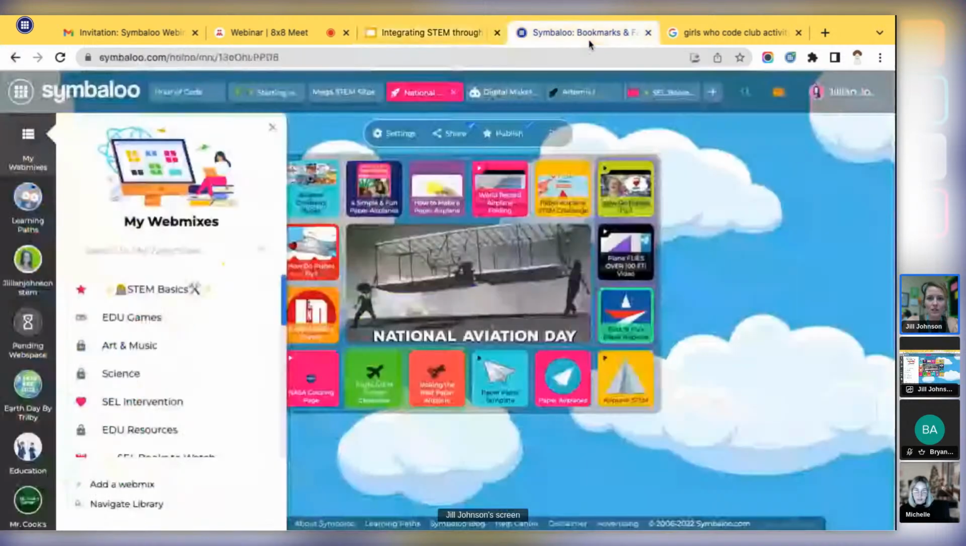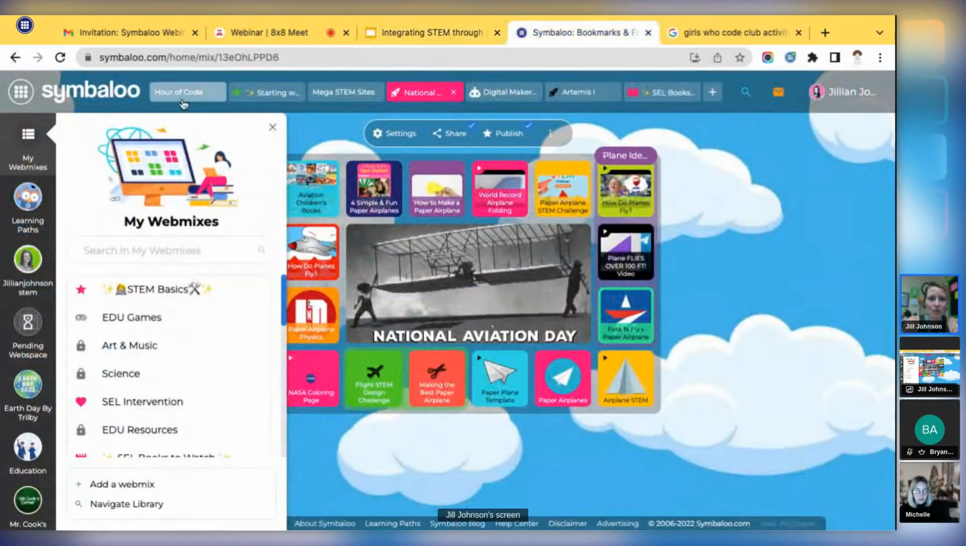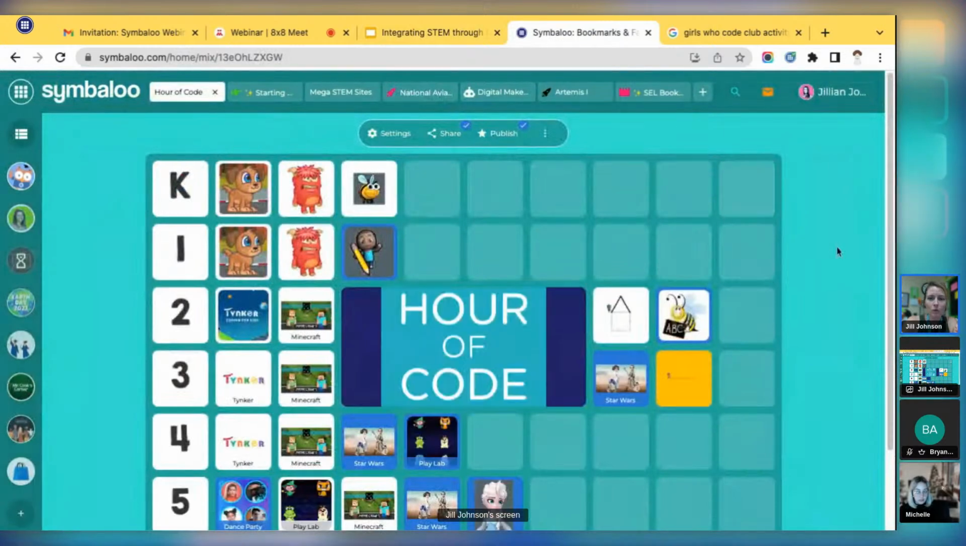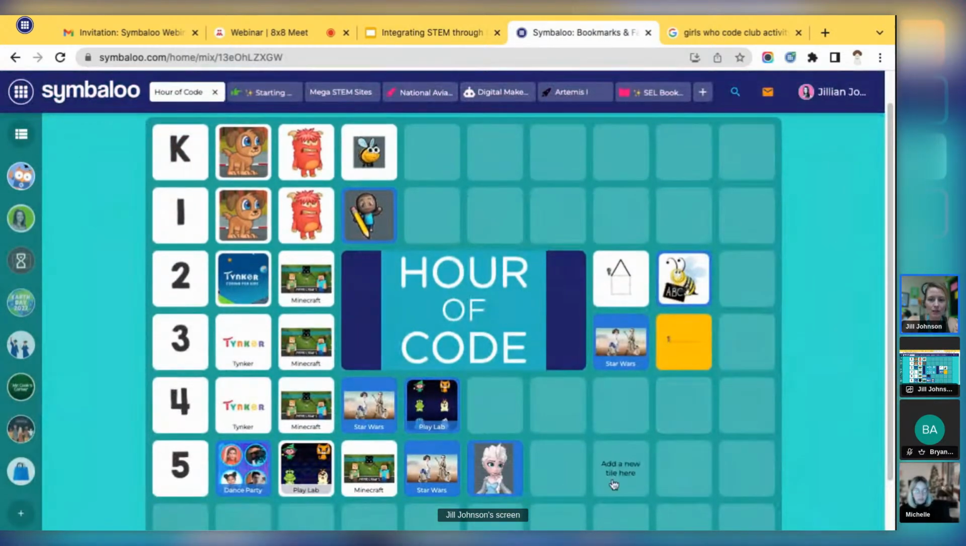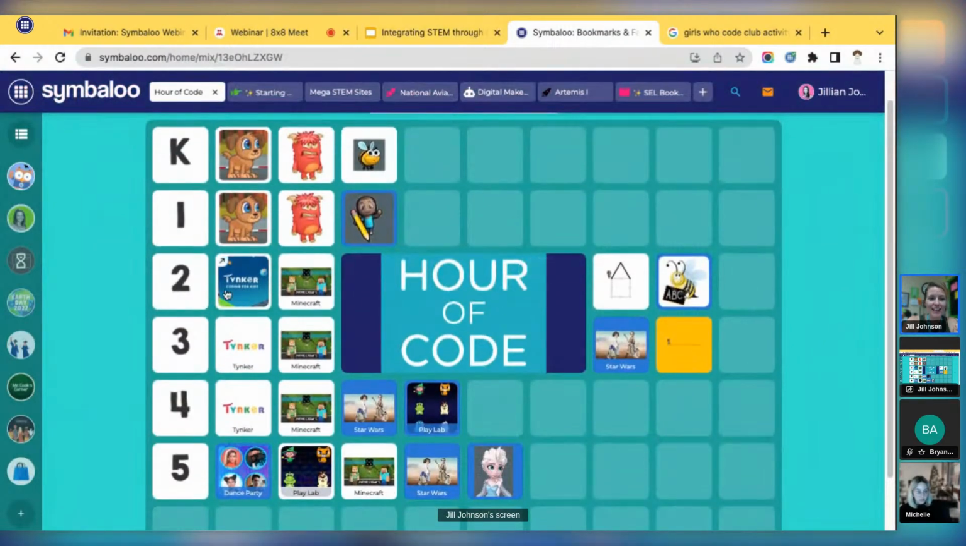and I'll show you what this one links to. It's going to go to the Hour of Code web mix. So this one right here, I love this one. And it is broken down into grade levels. So I have all of kindergarten right here. I have all of first grade here, second grade, all in this line. So everything is organized. Like I said, it's really making it more convenient by keeping it organized.